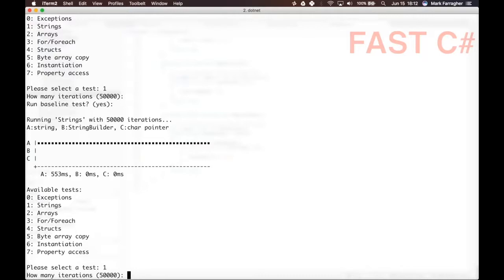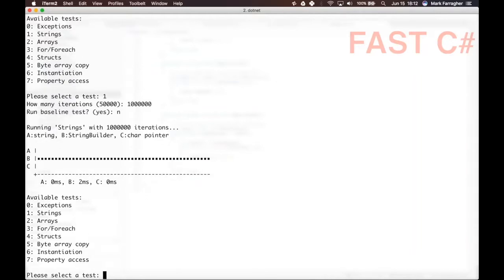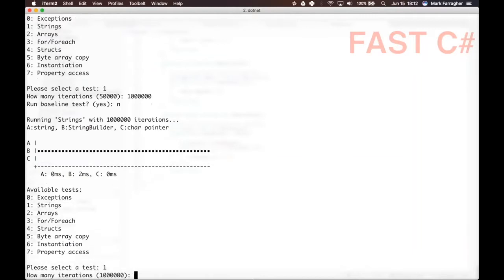So now I'm going to go to 1 million iterations, and now I have to disable the baseline test, because otherwise we have to wait forever. And check this out. The string builder takes 2 milliseconds, and the pointer operation is now so fast that we can't see it. So I'll do this again.